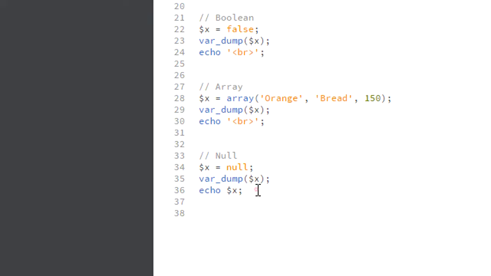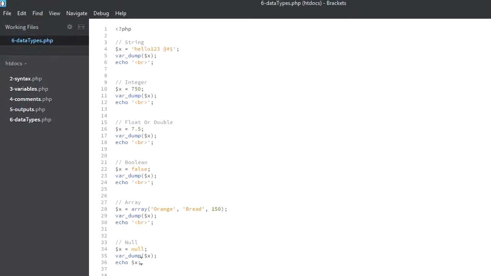Okay, so this is all there is in data type. We have two more actually data types, but we will not talk about them because they are a little advanced, and they are called class and resource, but we will talk about them in the future.